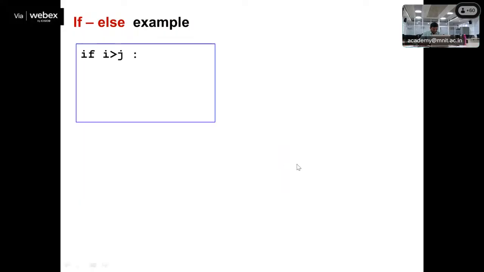Now let us take the first example. So we can check it. If first example, another example, if i greater than j.